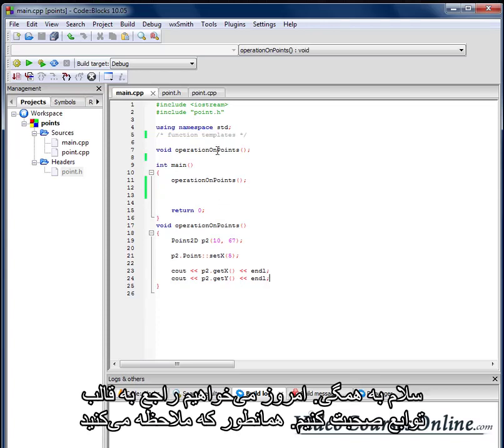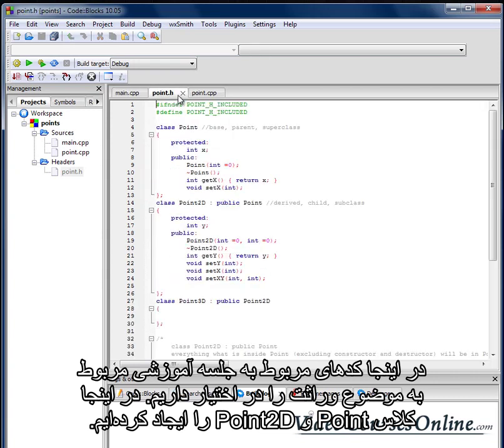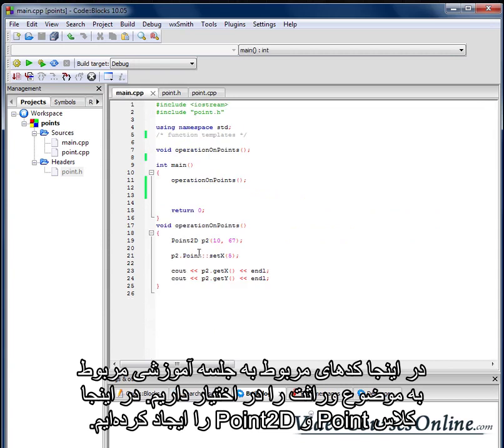Hello everybody, today we are going to talk about function templates. As you can see, we have the code from lesson 45 about inheritance. So we have a class Point and Point2D created.